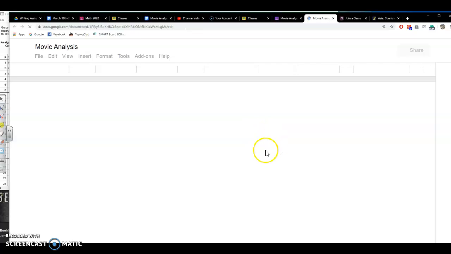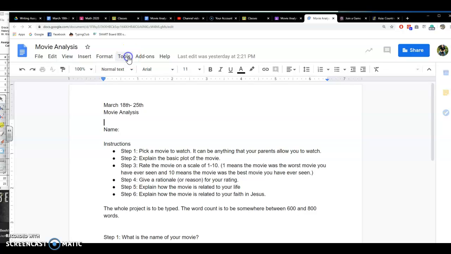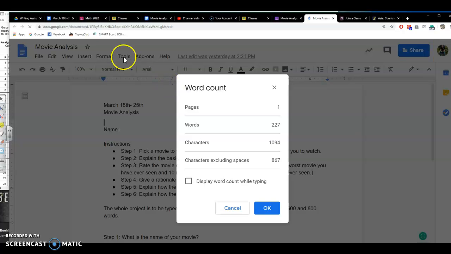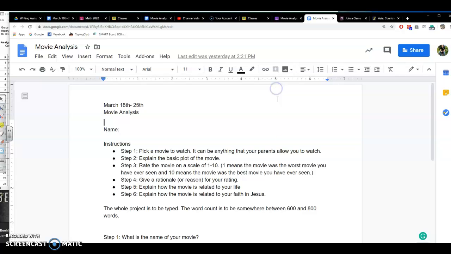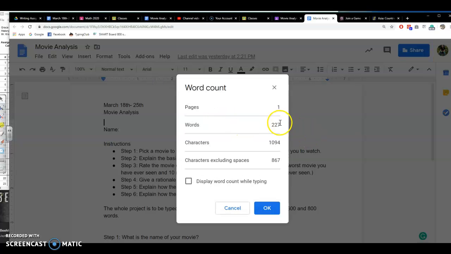It requires 600 to 800 words. You can access a word count by looking right here. You click on Tools, and then from Tools to Word Count. That is not including the words that I have typed up. So they need to have anywhere from 800 to 1,000 words in total, because it doesn't include the ones that I have given.